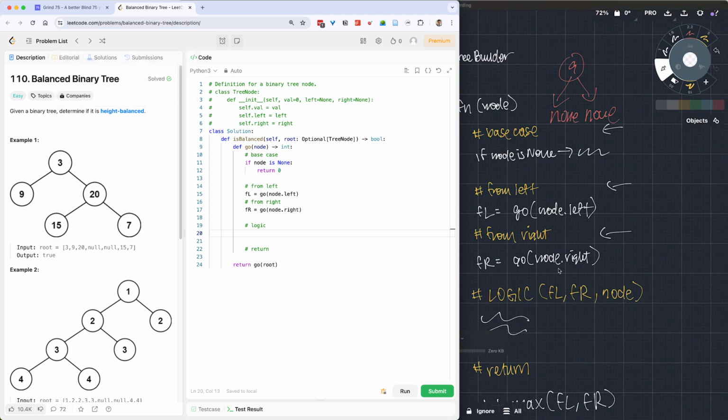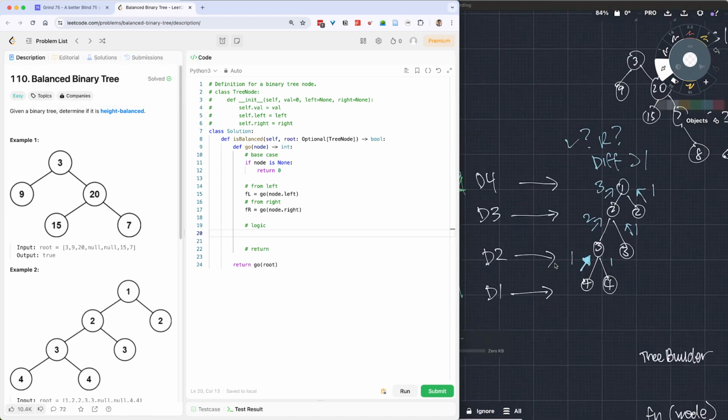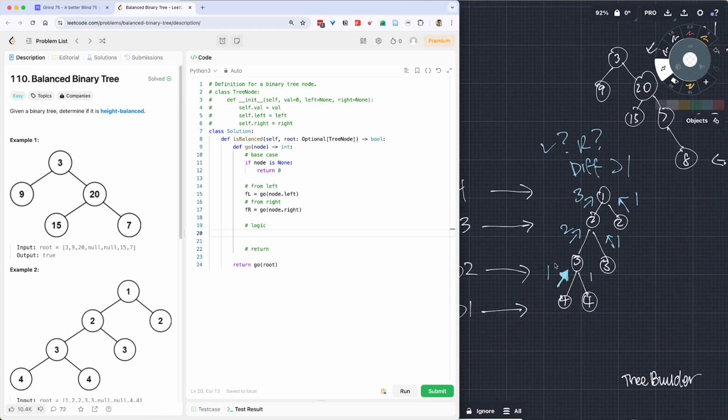So if we have this tree right here, FR and FL are going to give us the heights. So we want to take the difference of it and see if it's more than 1, right? FL minus FR, and see if that's more than 1. One problem here is that we don't know which one is a larger number, and this is going to possibly make it negative. So we want to take the absolute value of this. And in Python, absolute value is going to be abs. So this is going to be the difference.